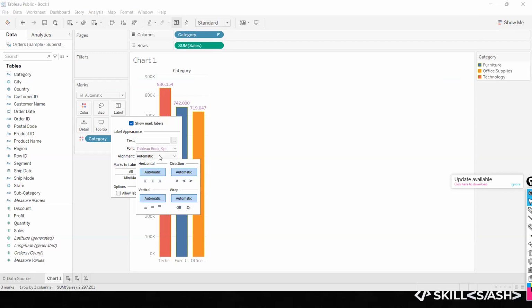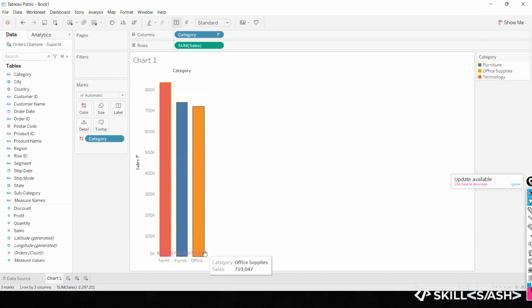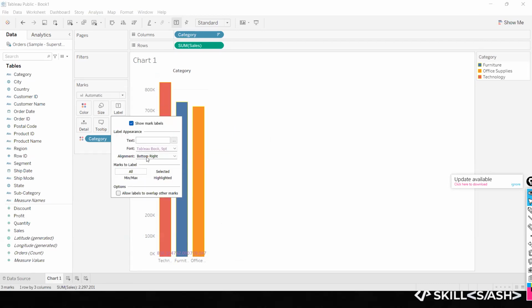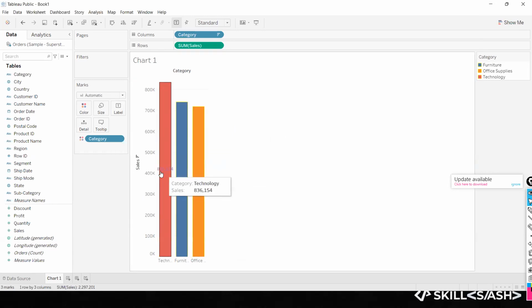So if you click on this one, automatic, you'll get to see these options. If I click on this, your label which is here is in extreme left, this is in center, this is in right. Okay, this is in the bottom. See, it has come to bottom. If you go to the same thing, go to alignment. Right now it is in the bottom, now it is in the middle.